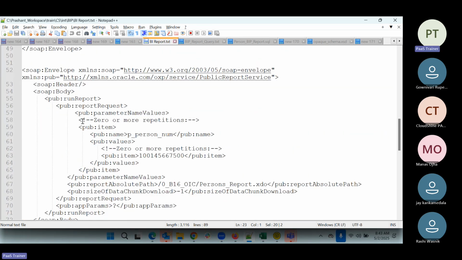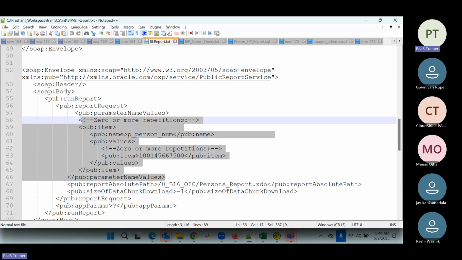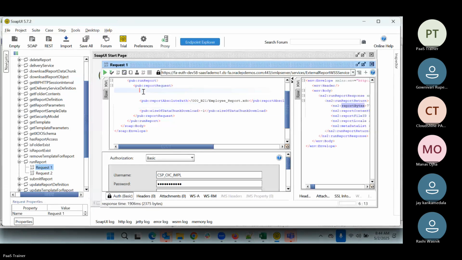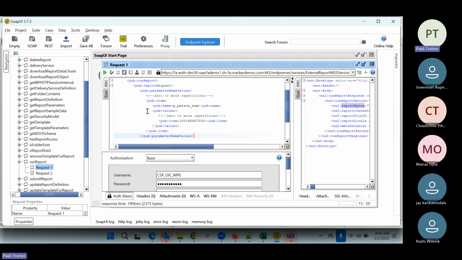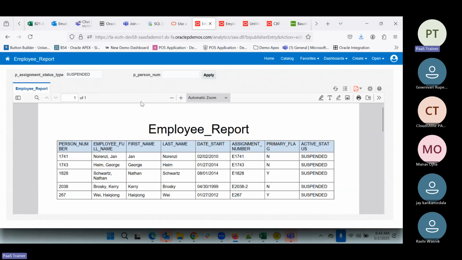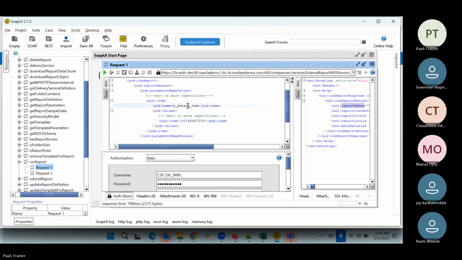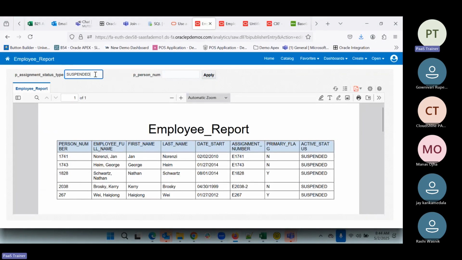So I will have the sample. If you see here, this is what we need to add: parameter name and parameter values. We can come here, and if you see, parameter name and value will be there in the item. We need to pass the parameter name and then the corresponding value. So what is our parameter name? This is our parameter name. We can put this name here. And what is the value in this one? We can say suspended.